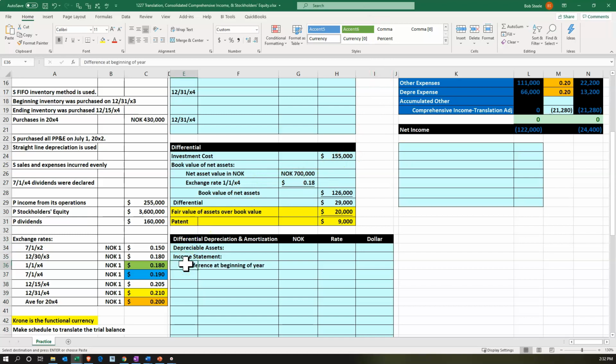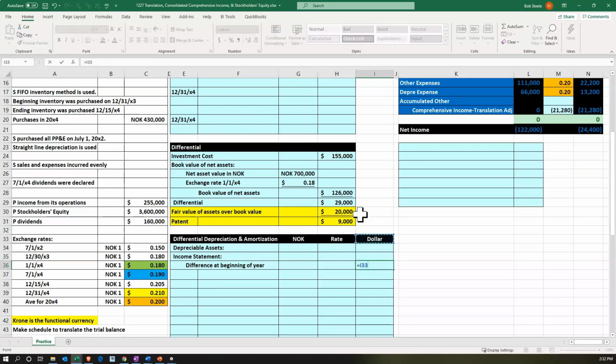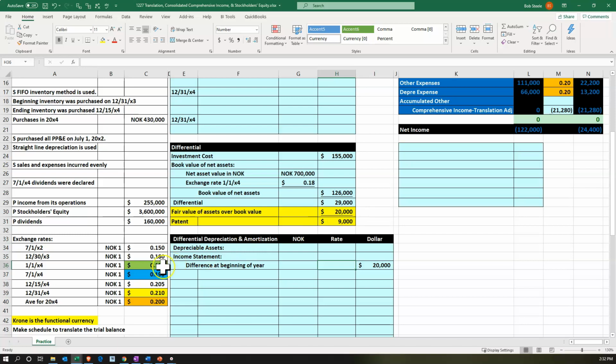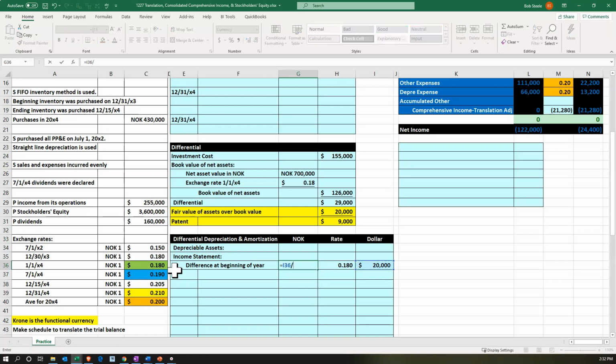We're going to take the differential at the beginning of the year, which we said was $20,000. So we have it in terms of dollars. Then we're going to take the exchange rate at the beginning of the year, which is this 0.18. I'm going to use that to back into the foreign currency by dividing out. So I'm going to take that 20,000 divided by the 0.18 to give us the foreign currency equivalent at that date, at that exchange rate, which is 111,111.